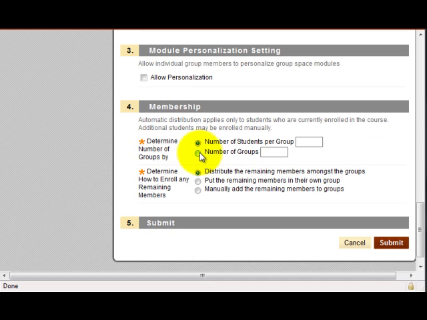Now, how the groups work. I can select number of students per group, and it'll select the groups accordingly, or I can go with the number of groups. So I want 4 groups. Divide them out however it needs to be done.